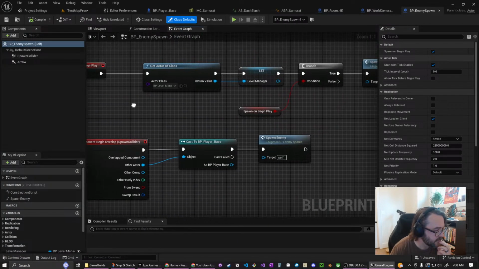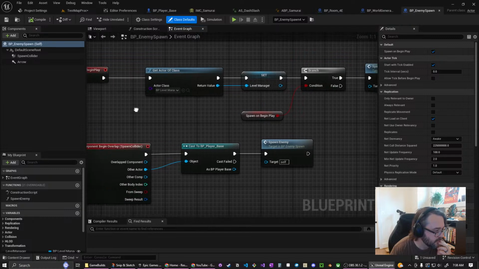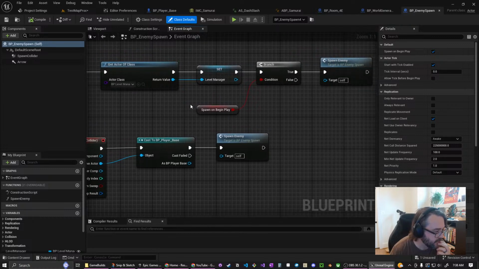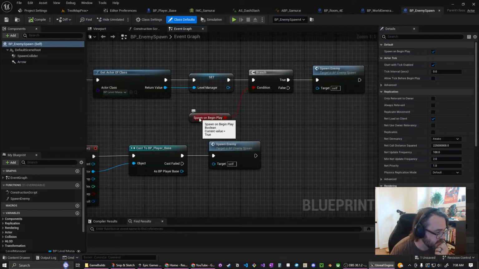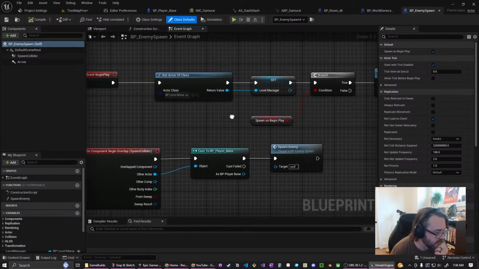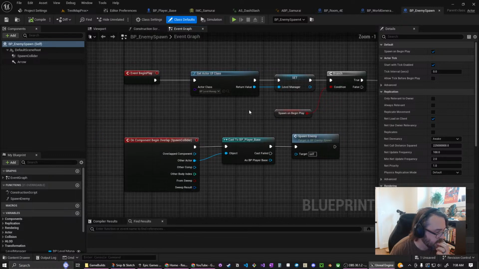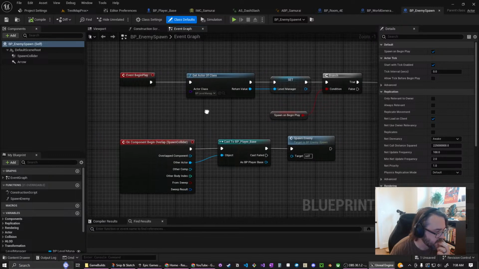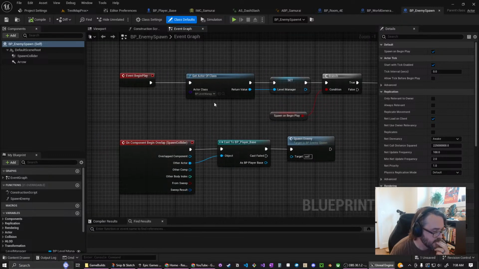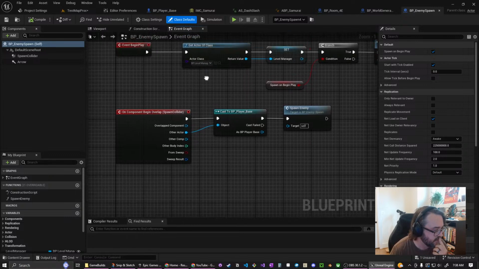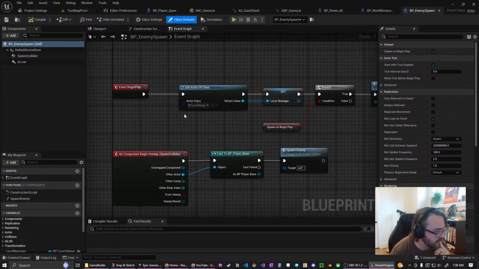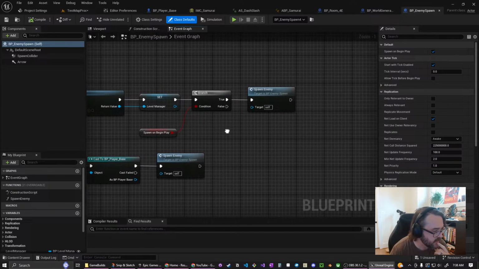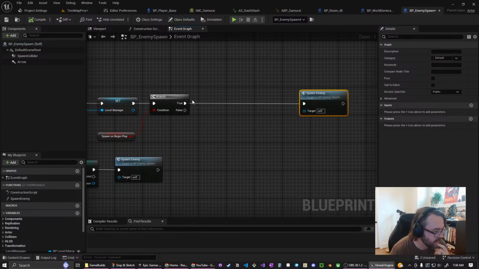So we could delay this. Like this says spawn on begin play. There are other ways to spawn too. But if I don't spawn on begin play, then I have to come up with a, oh, then I do this overlap. I kind of do want to just spawn on begin play, but I want to delay it.